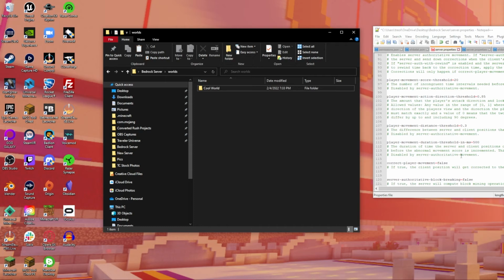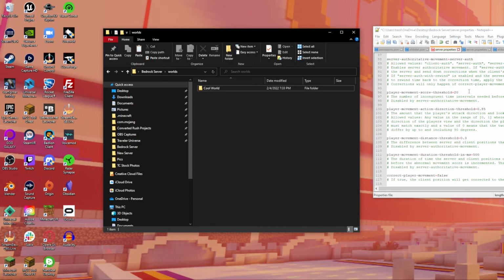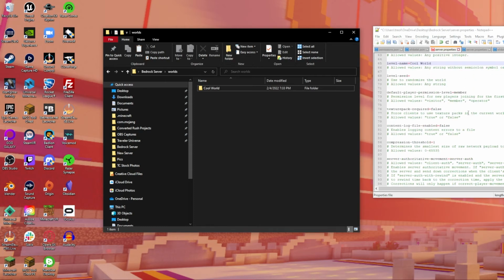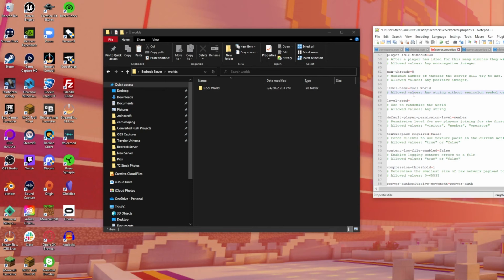Everything else you don't need to worry about. It's kind of like default stuff. You can mess with it if you really know what you're doing. But if you don't know what you're doing, just don't worry about it. It's not gonna affect anything, and it could mess something up if you do touch it.